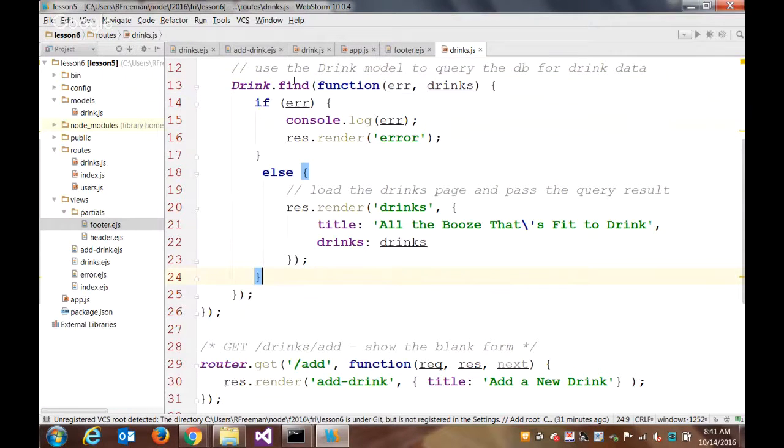So not only does Mongoose have a find method, it has functions for all of the CRUD operations. It has a create method, it has an update method, it has a delete method, it has a find by ID method. We're going to use all of those today in order to get a full CRUD module working.